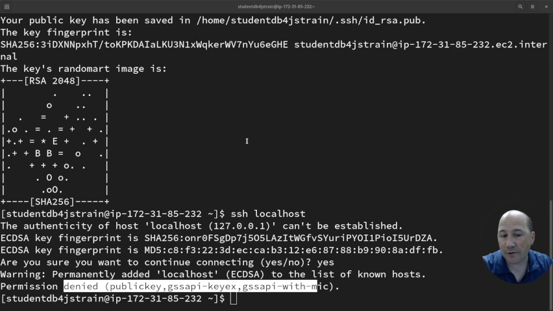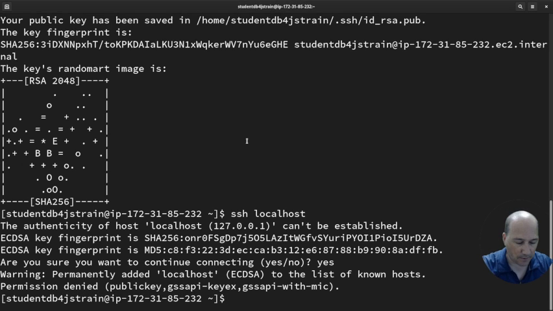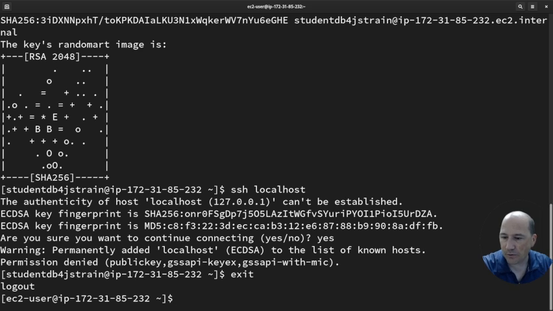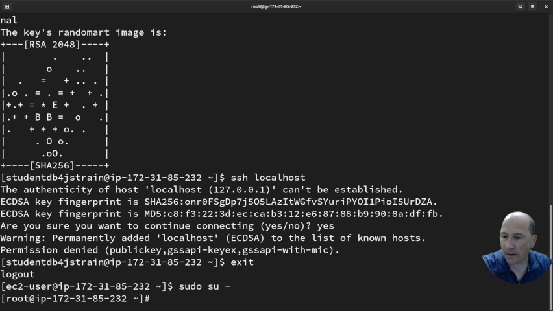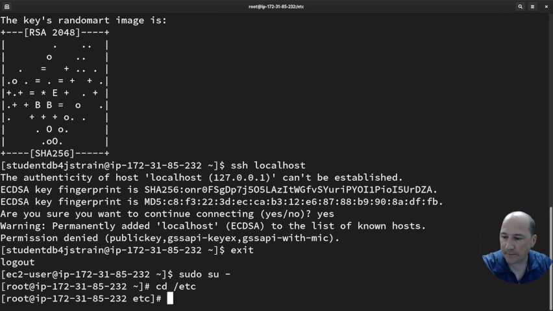So we have created a user here. We can't log in yet, but that's okay. I'm going to exit back out to EC2 user. I want to become root for just a second. And now we're root. And I want to show you a few files. So cd /etc.